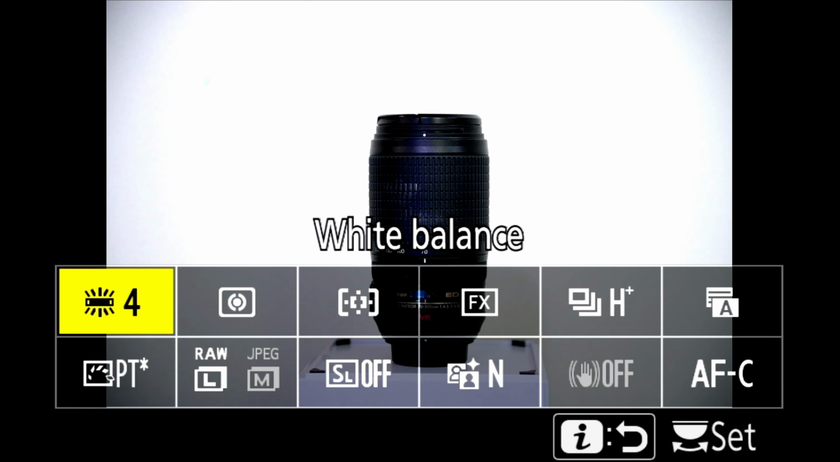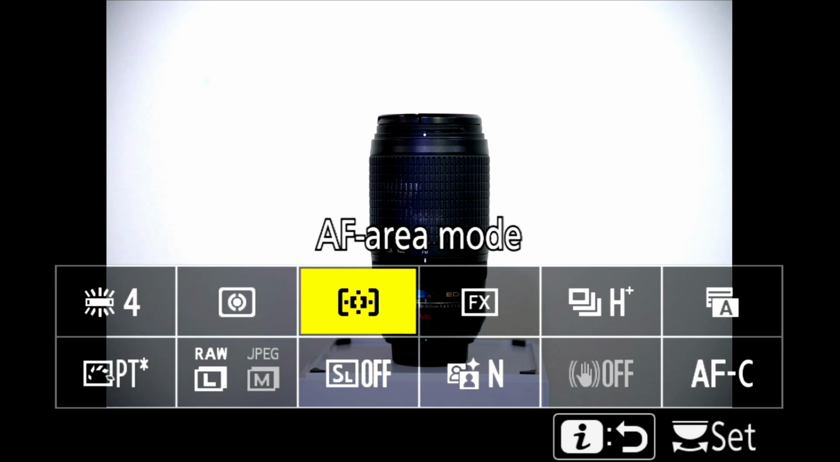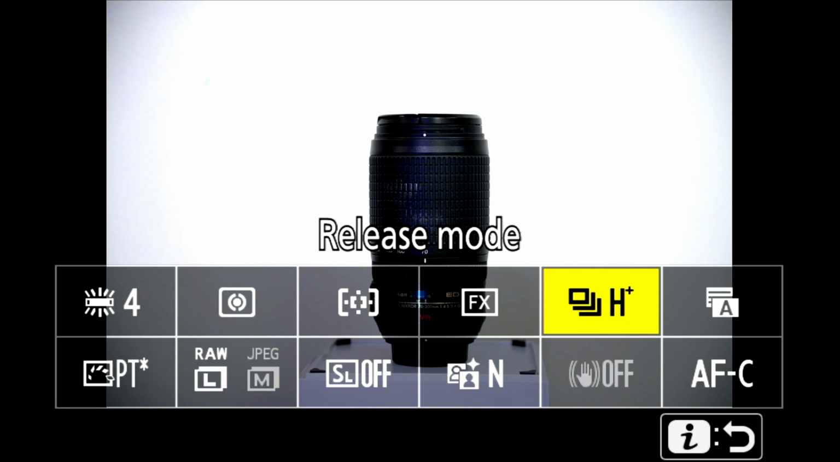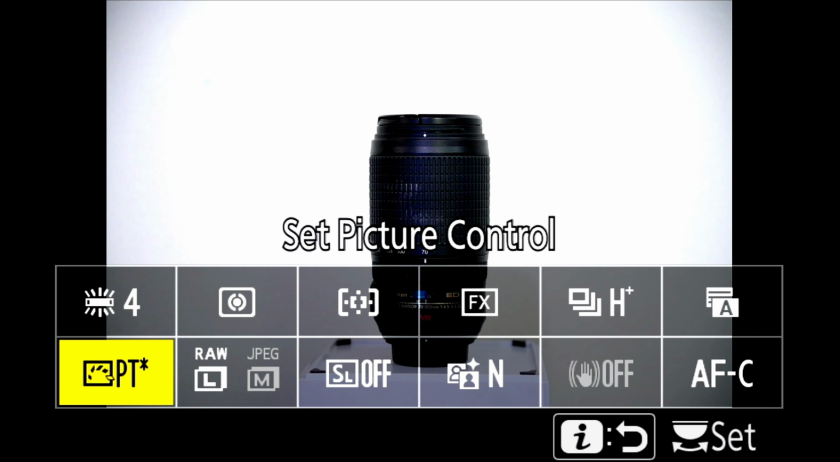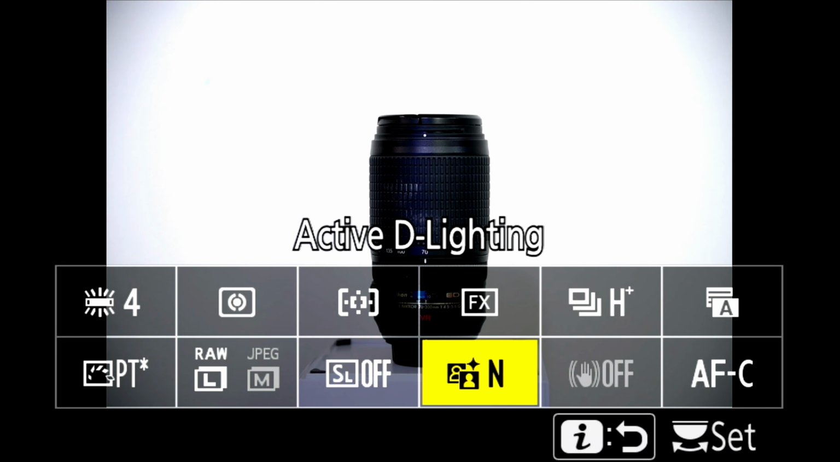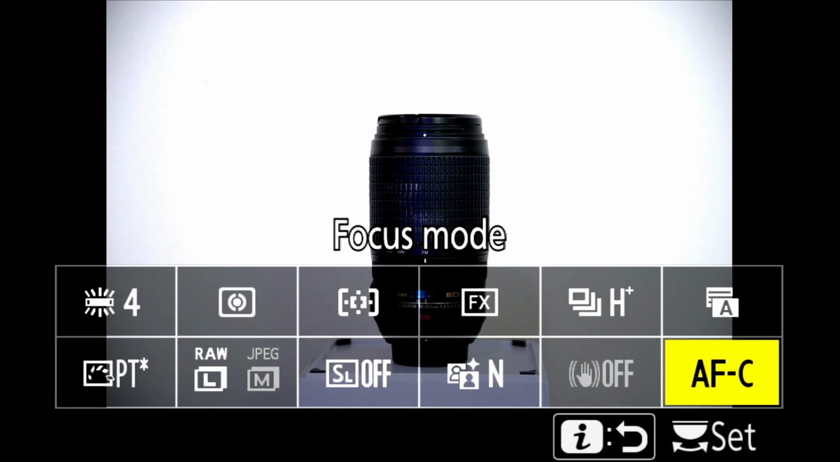In the eye menu now, from left to right on the top, I have white balance, my metering mode, AF mode, image area mode, which is FX or DX, my shutter release mode, the shutter type. Then on the bottom row, my picture controls, image size, silent photography mode, active D-lighting, vibration reduction, and my focus mode.